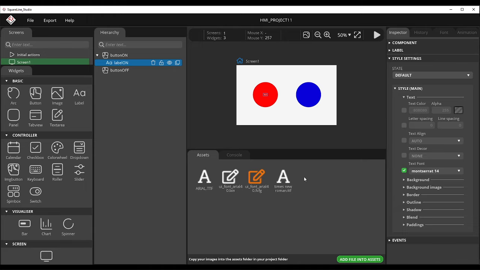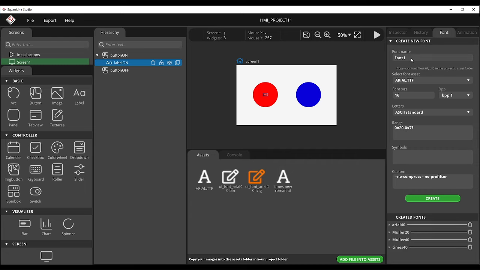In assets, you can add images and font to be used in this project. Let me show you how to apply the font you want. Go to the font bar in the top right corner. Let's set the font name.